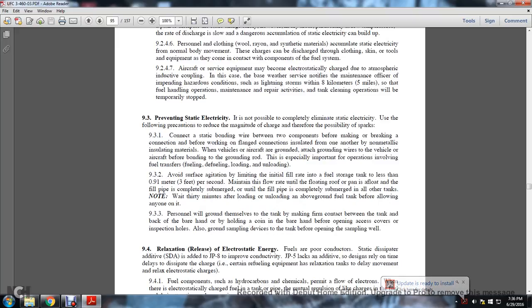9.3 Preventing static electricity. It is not possible to completely eliminate static electricity. Use the following precautions to reduce the magnitude of the charge and therefore the possible spark. Connect a static bond wire between the two components before making or breaking a connection. Do this before working on a flange connection insulated with non-metallic insulating materials. When vehicles and aircraft are grounded, attach the ground wire to the vehicle and aircraft before bonding to the ground rod. This is especially important for operations involving fuel transfer, defueling, loading, and unloading.